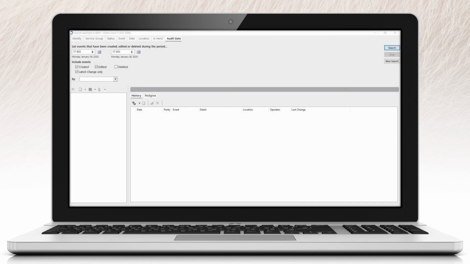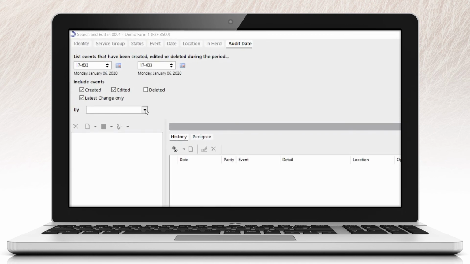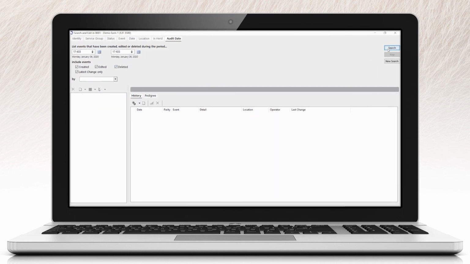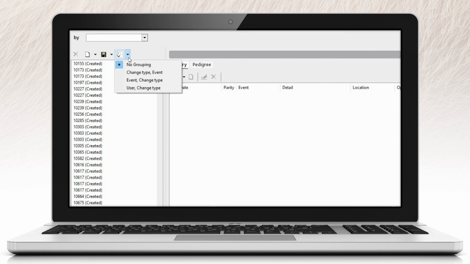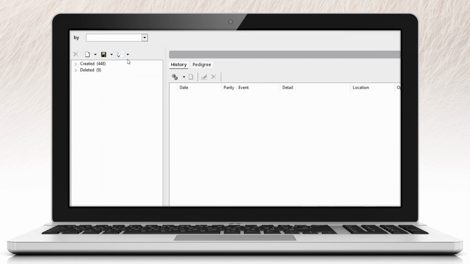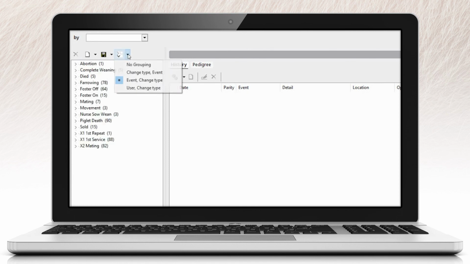With the new user logic and introduction of the PigCHAMP Mobile App, we have added to our existing Audit Date feature. Here you can search the database for events recorded based on the date of entry and the user that entered, edited, and/or deleted the event. You now can select how you would like the events to be grouped within the display. The events may be displayed by event action, created, edited, deleted, or event type, mating, farrowing, etc., or by users.